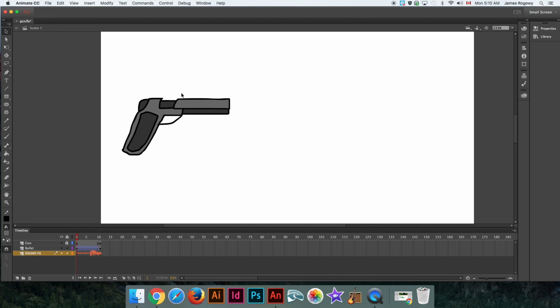You can also do the same thing with music if you choose to. If you want to put those into your animations, obviously it's going to make it more realistic. So I recommend that you put sound effects and music into your animations. And that's all there is to it.